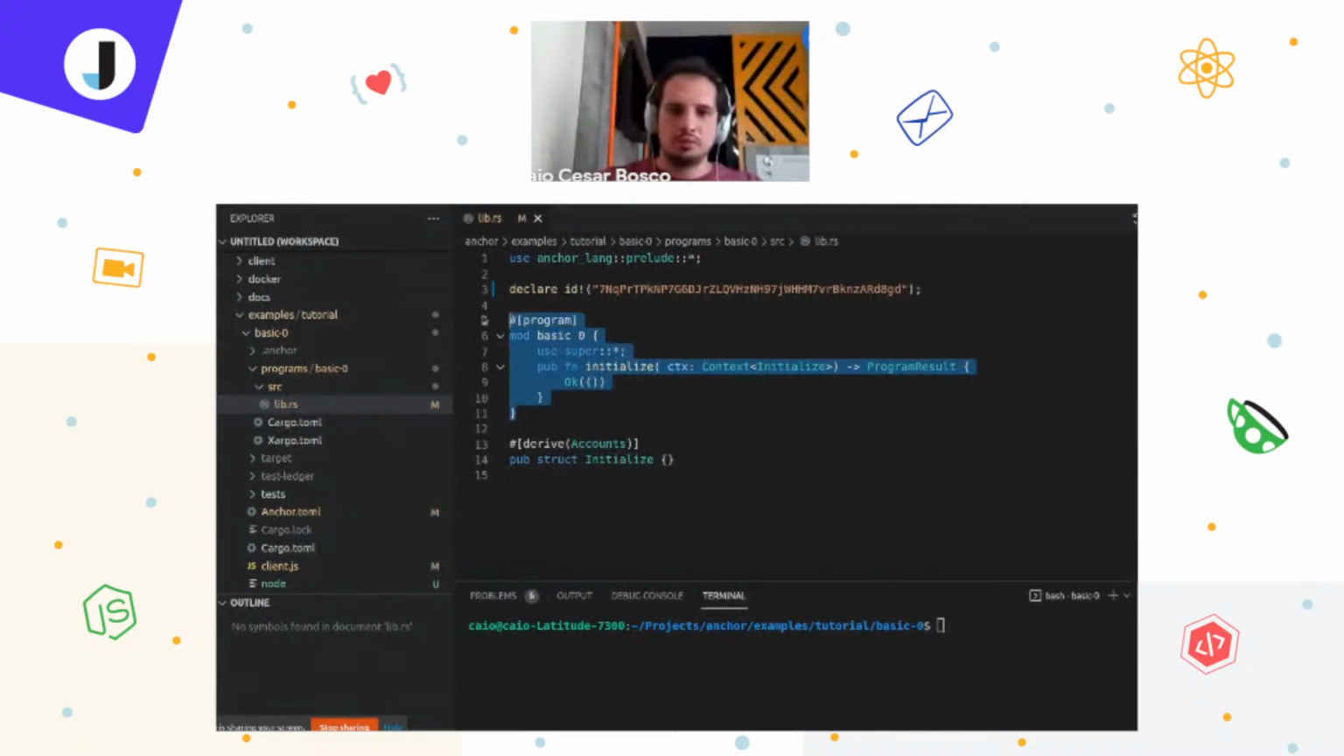here we have a program, or a smart contract. We are defining a smart contract called basic zero. This smart contract has just one instruction, called initialize. There's some metadata here that I won't explain because it doesn't matter at this moment. And here we have a structure used to serialize the data that a client will pass to the Solana cluster. Another thing here is our program ID, which is an identifier of your program.